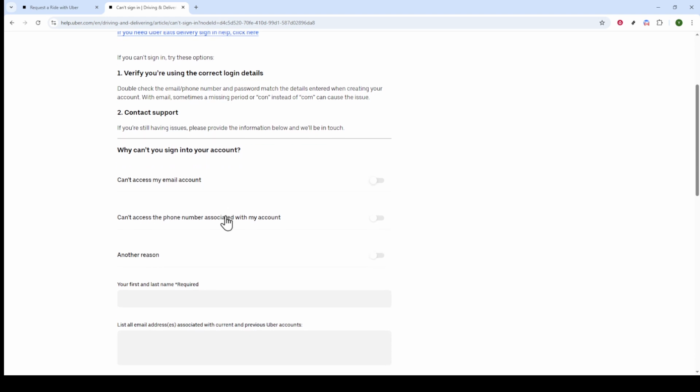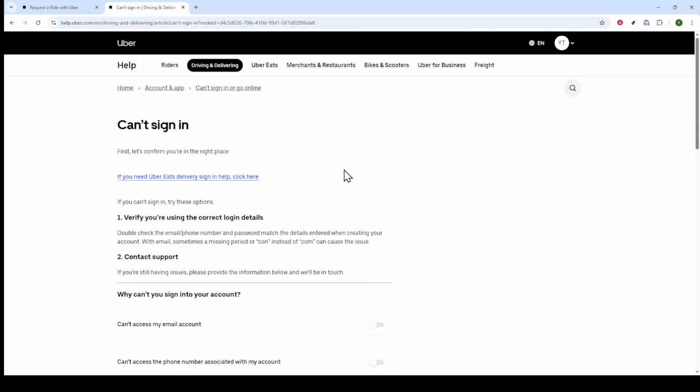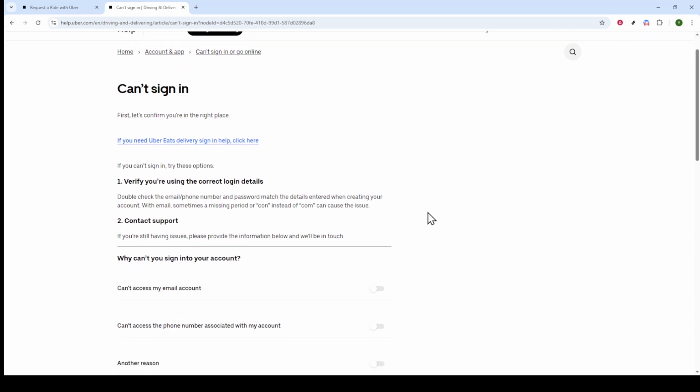Go into your device's settings, find the Uber driver app, and clear its cache and data. This can often help resolve persistent app problems. For iOS users, you may want to try offloading the app. This process removes the app from your device, while keeping your data intact, making it easy to reinstall and refresh the application.